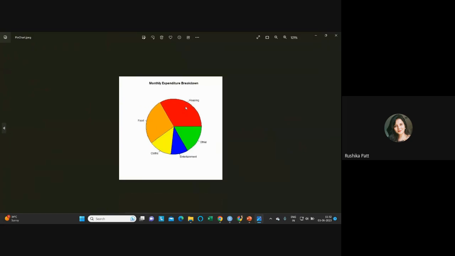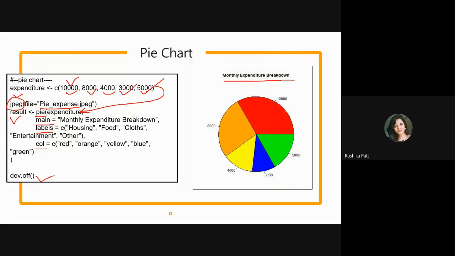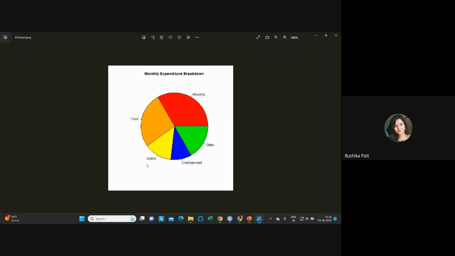Yes, you can see housing, food, clothes, entertainment, and others. These are the labels of your slices. This is 10,000, this is 8,000, and so on. Suppose, as per this example, I don't want to give housing and food and clothes. I can keep this 10,000, 8,000, or whatever amount I have used for that slice. So that is also an option. If you are going to represent direct values, you can do that. If you want to represent labels, you can do it like this.